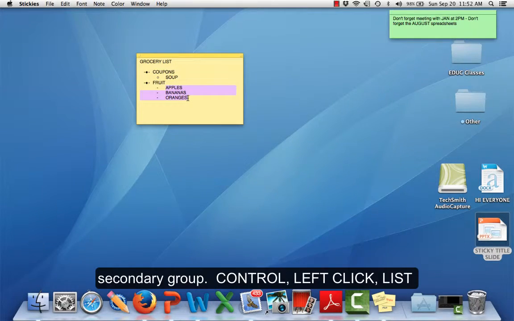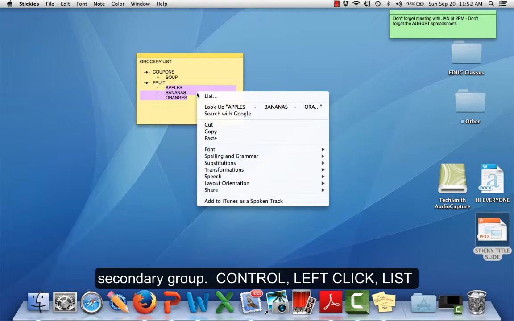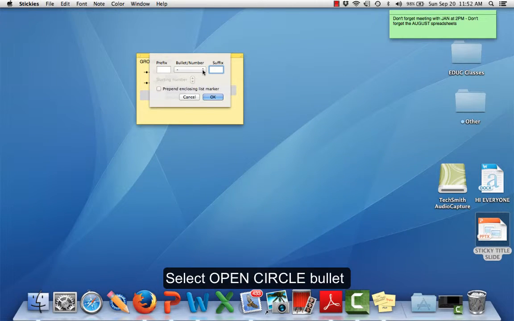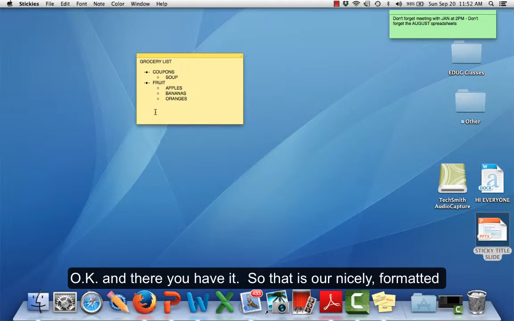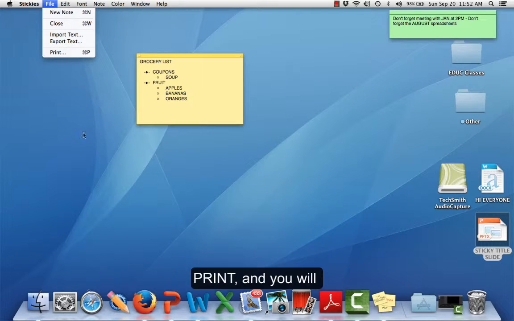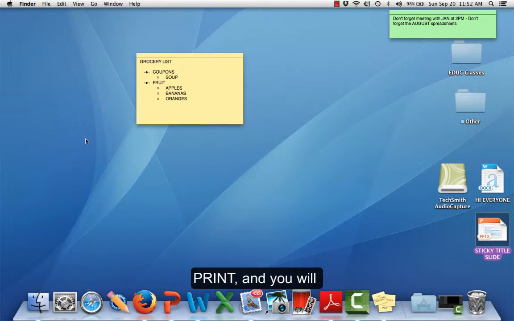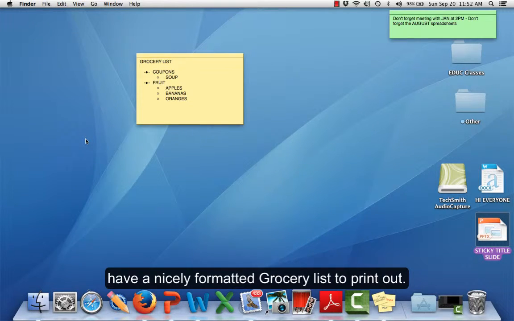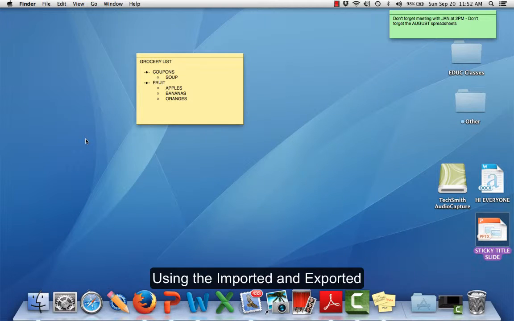And then I'll do the secondary group. Control, left click, List, open circle bullet, OK, and there you have it. So that's a nicely formatted list. We can print it by going to File and selecting Print. And you'll have a nicely formatted grocery list printout.